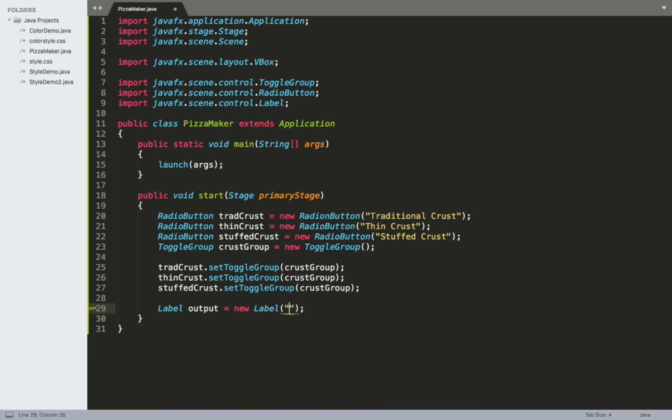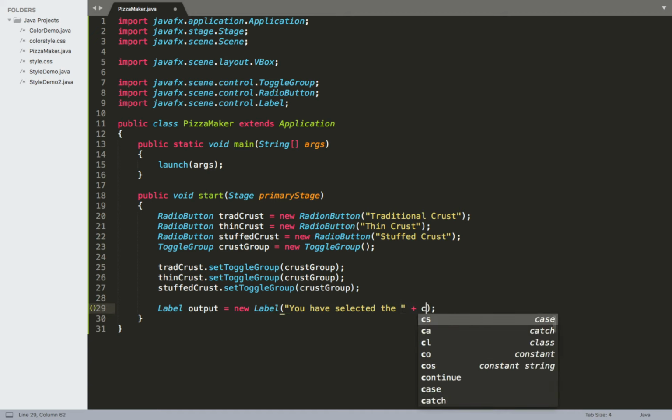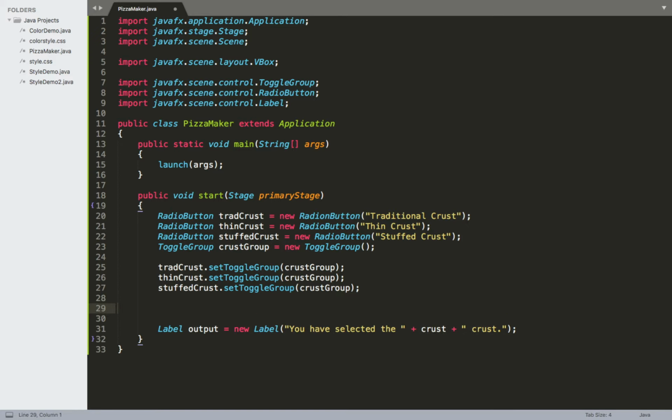And then for right now, the only thing we're really worried about is the kind of crust we've chosen. So we'll say you have selected the, and then I need an option right here to specify the kind of crust that's been selected. And then the rest of it. So we're going to kind of concatenate some things together. So we need to do something with this variable that is specified here called crust. So let's go ahead and take a look at what I want to do about that.